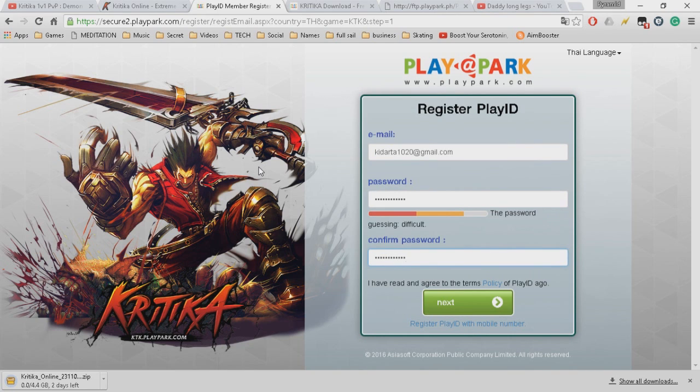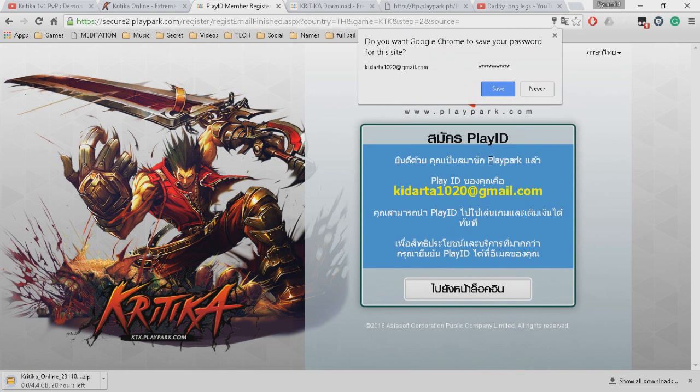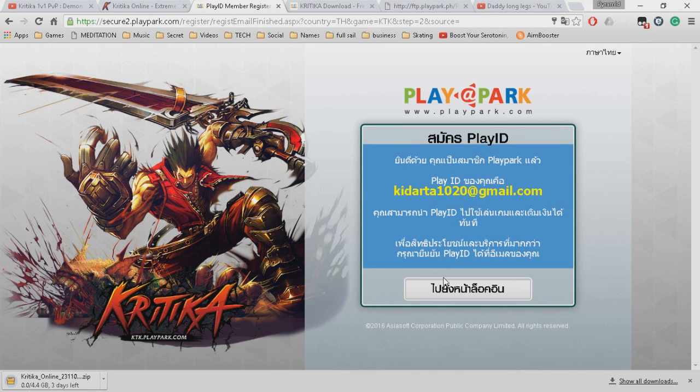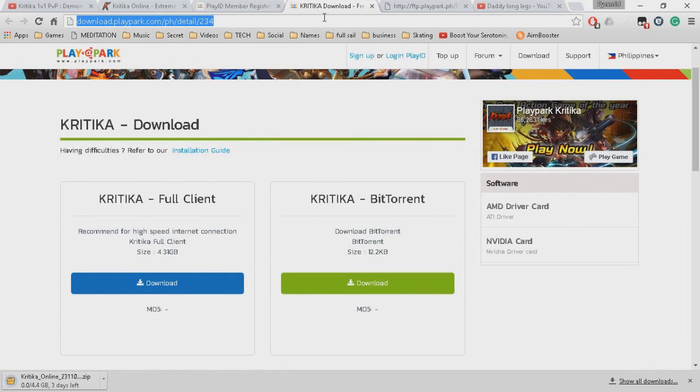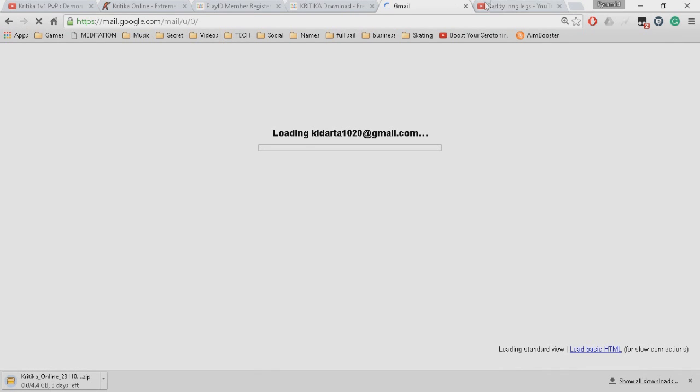So, after you fill in this information, for your viewing purposes, I'm going to make a separate account so you can see how this works. Now I'm going to receive an email which is going to allow me to verify my PlayPark account, or activate my PlayPark account, however you want to say it. So I'm going to go to gmail.com.